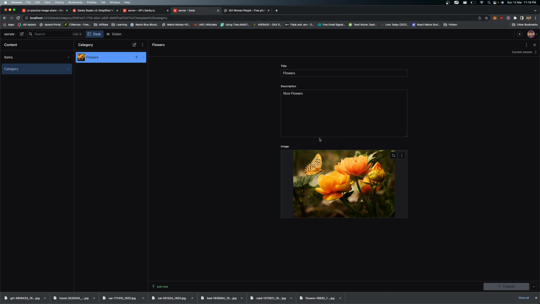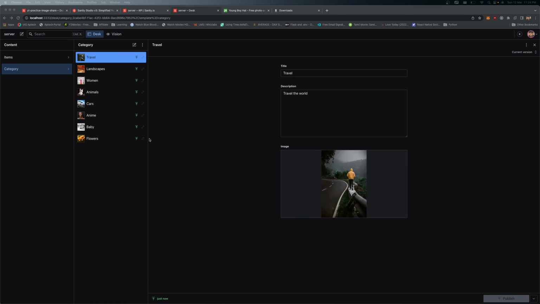So now we created this flower. Just the same way, please go ahead and add all these fields with the respective images which we downloaded. I'm just going to pause the video and take my time to upload all these things. So please go ahead, you also upload all the necessary images in your server. All right then, so I finally added a few categories over here.